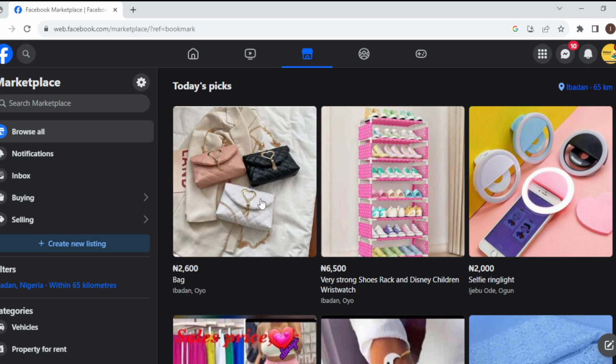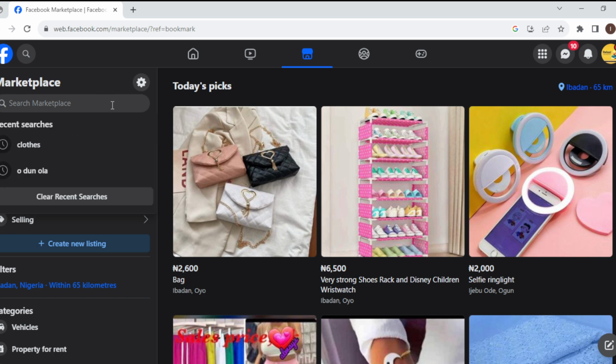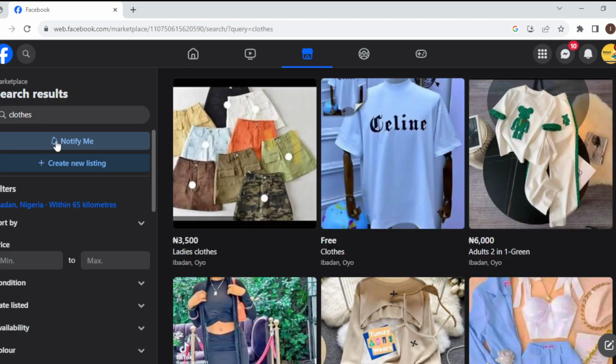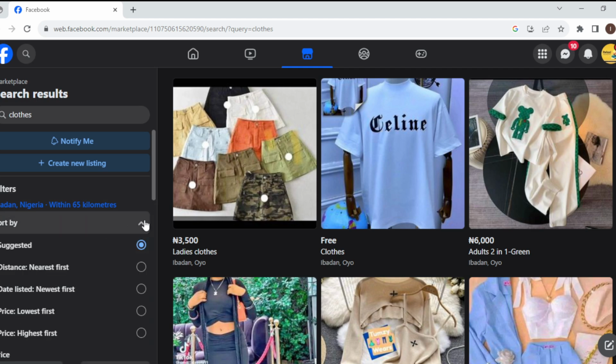And once you're on this Marketplace, by the left side of the screen, you see the search box. Go ahead and search for what you want to get, for example, clothes. Alright. Once you click on it, below the notify me, create a new listing, and filters, you'll see sort by. Alright. Same on the left side of the screen. Just click on the drop down menu.